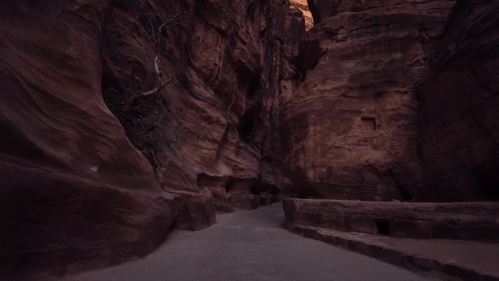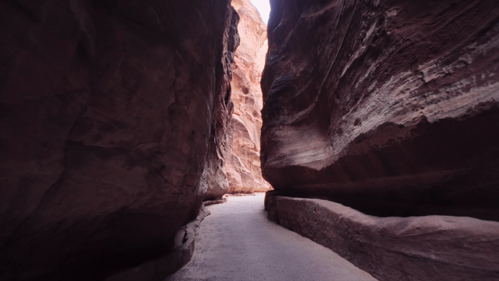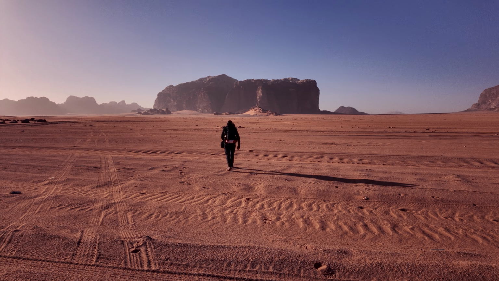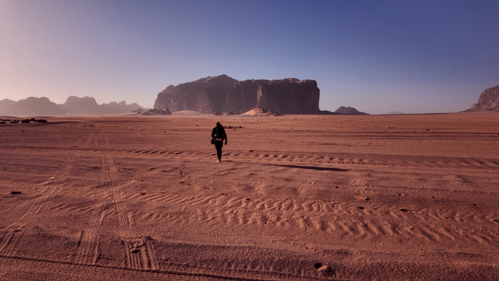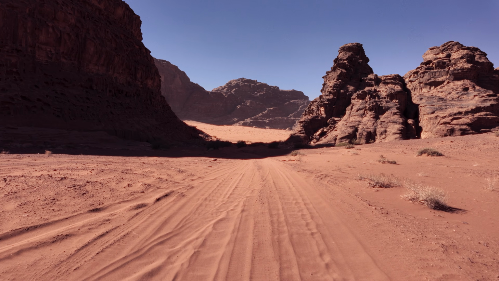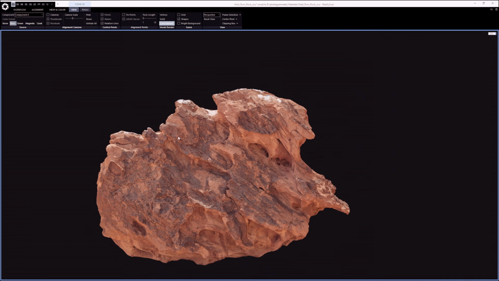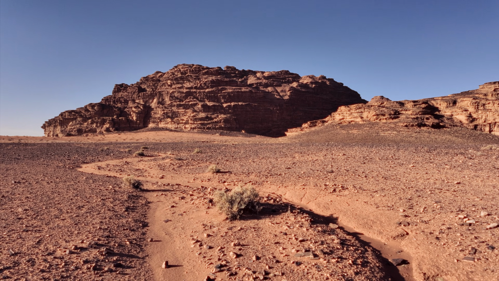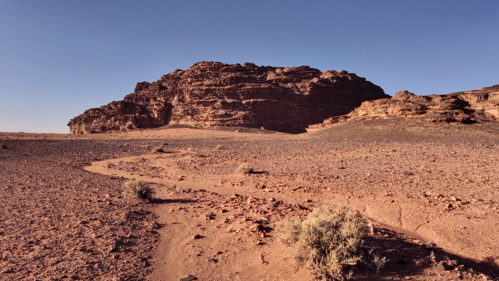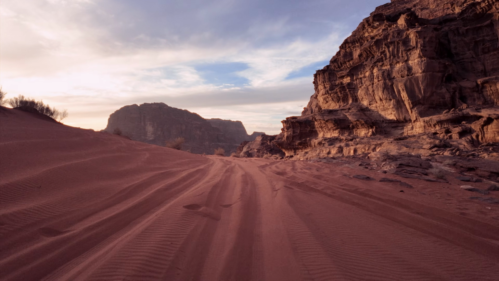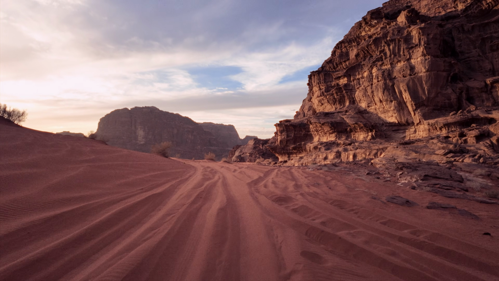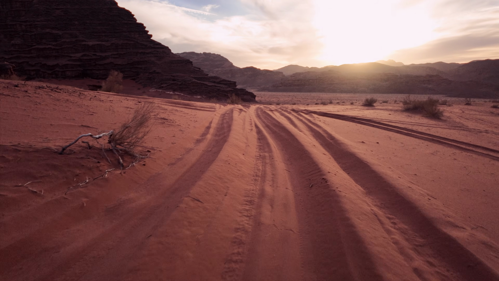I spent 4 days scanning in Petra, and then it was time to pack my backpack and head out into the desert. So out into Wadi Rum. I walked around for 3 days, scanning rocks and cliff faces and everything else that you might need for a desert environment. Now, this isn't a finished showcase by any means, it's the beginning of a build, and over the coming weeks I'll break down every stage of the process, the capturing, the reconstruction, the cleanup, and the integration into Unreal Engine.